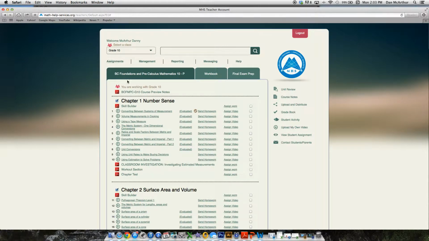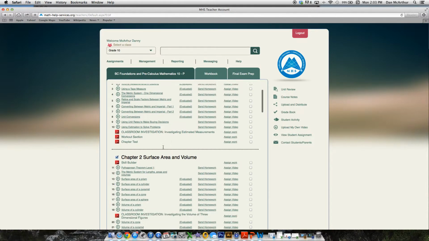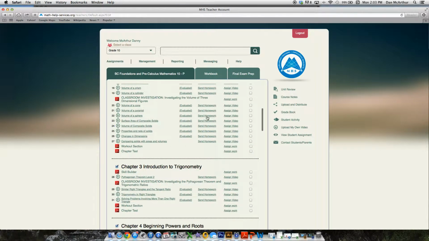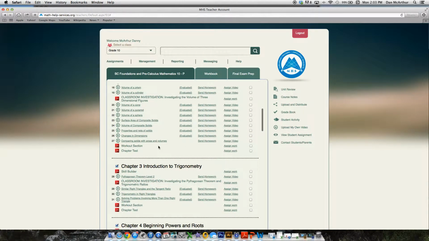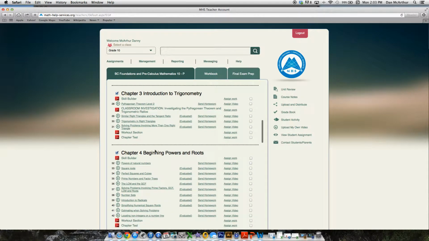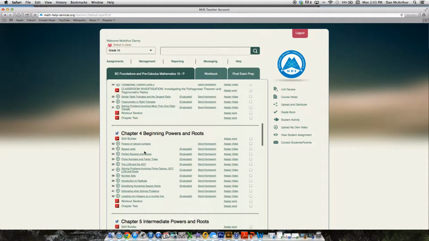So once we're happy with that, and we can see it here, so it's sort of a double default system. We're happy with the class that we're working with. We can go ahead now and pick a lesson that we want to send homework on. So I'll just scroll into the body of the curriculum. As you can see, everything kind of works in this action window here. So once we see a topic that we want to send homework on, let's say we just started powers of natural numbers.